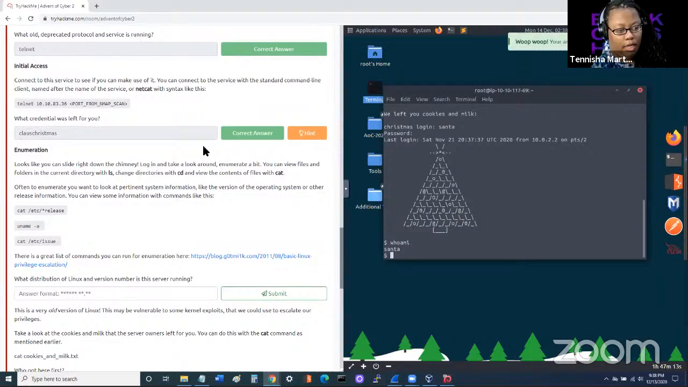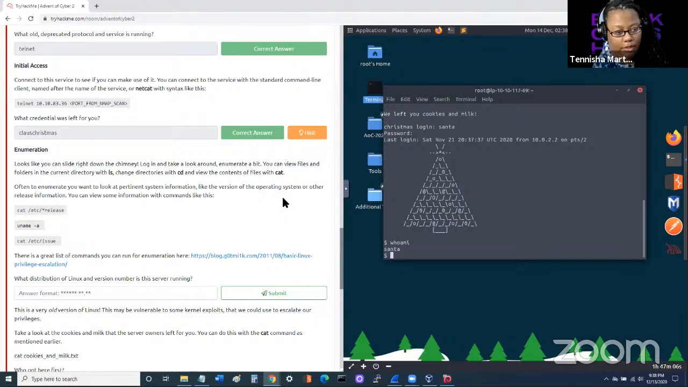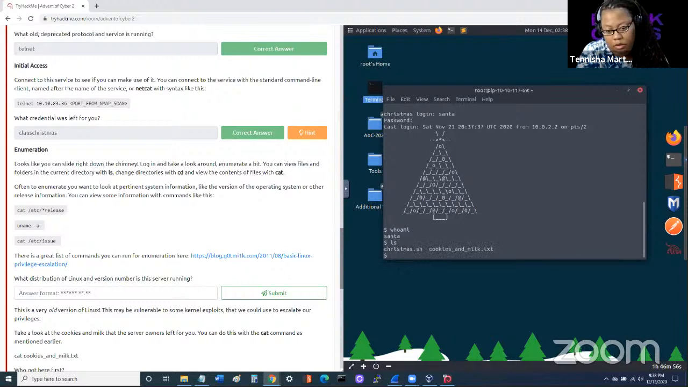All right, looks like you can slide right down the chimney, log in and take a look around, enumerate a bit. You can find files and folders in the current directory with ls, change directories. Often to enumerate, you want to look at persistent system information like the version of the operating system or other release information. So there is a program in here and cookies and milk. Let's see what's in cookies and milk.